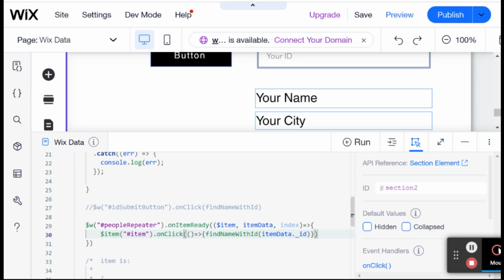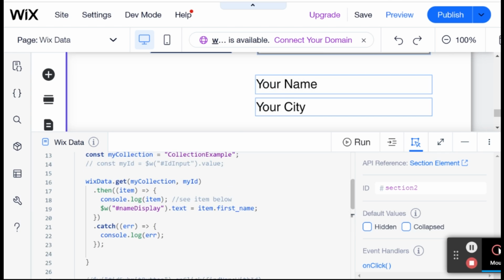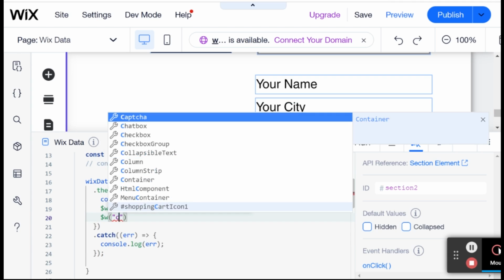Okay, so for this part of the demonstration, I went ahead and created a new text field, which is the city display. So now when we click on a certain item, we'll display the name, and I'll set it up over here so that we also display the city. So I'm going to go in here and select city display.